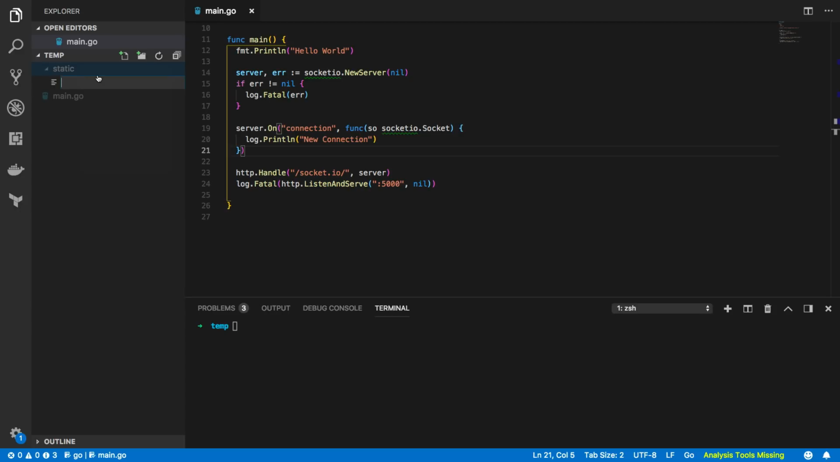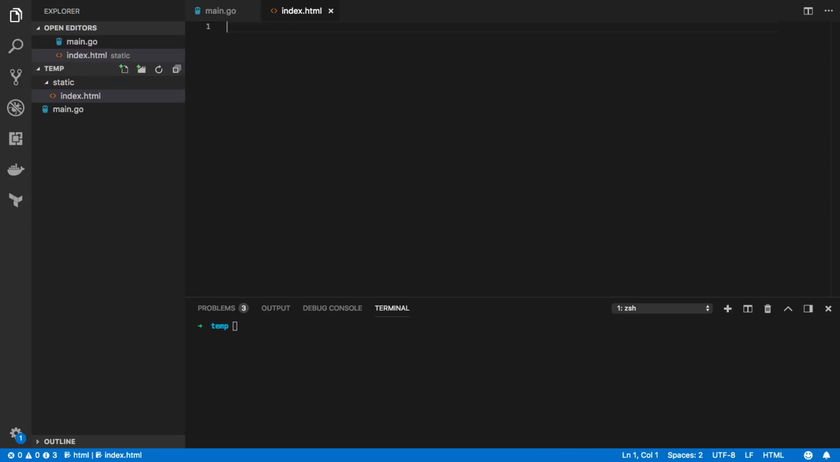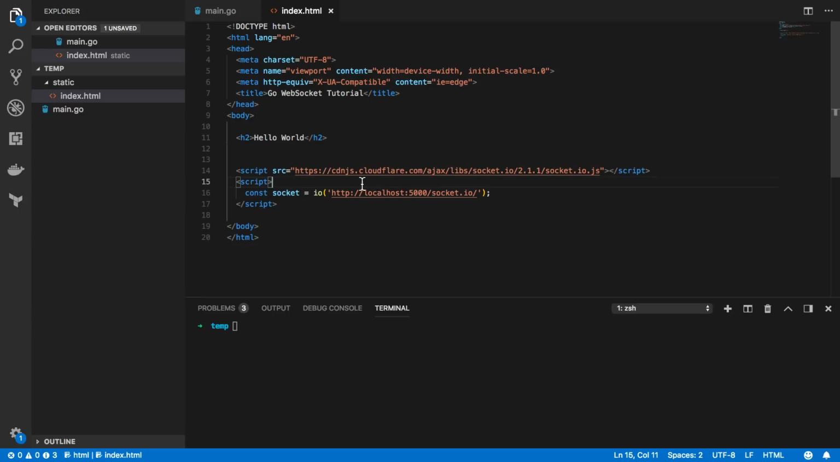So I'm going to create a new static/index.html file, and I'm going to copy and paste the frontend client from the text version of this tutorial. And again, you'll be able to find that in the description below. As you can see here, it's just a really simple text index.html page, and it simply imports the CDN version of the socket.io library and creates a new socket connection to localhost 5000, which is the port number that this server is going to be running on top of.